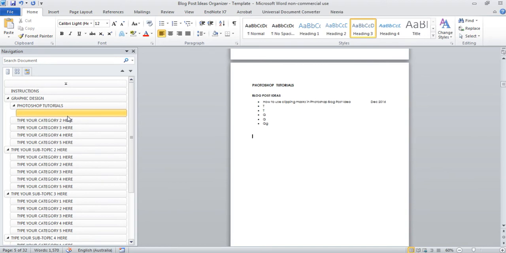Okay, it's time to do a blog post. These are all the ones that I've drafted, just cut and paste it in, done. So then I type it out. So if my idea is how to use clipping masks in Photoshop, we can see that it's live updating on the left there as I'm typing. That is my blog post idea, and I've got that up here. And then press enter and it'll get rid of that heading style and it'll go back to normal.